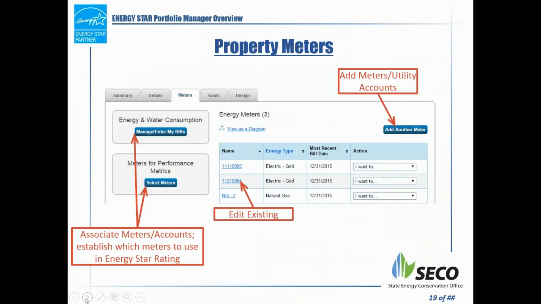Okay, next one. We first saw the summary tab, then we saw the details. Now I'm on the meters tab. This would be for the energy here. We've got the different meters here. It looks like we have 2 electric meters at this facility, 1, 2 right here, and then we've got a natural gas meter right here. So this was already set up.